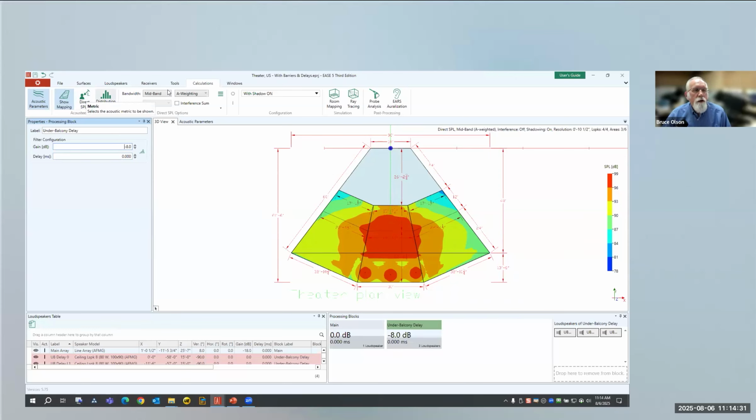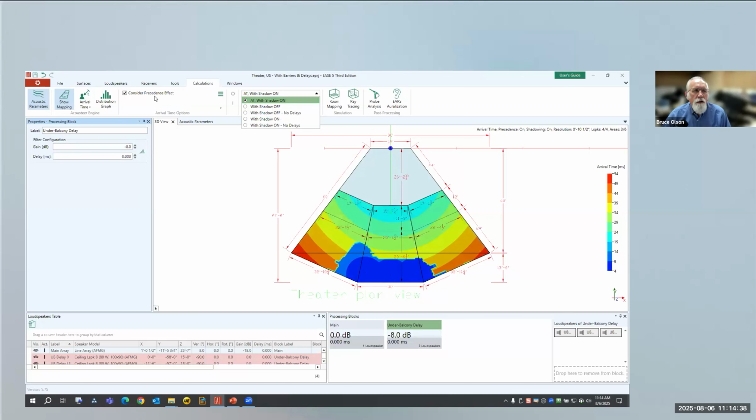Added a couple of months ago then was the ability to take a look at the timing of that. This is done considering the precedence effect. Right now we can see that there are no delays on these loudspeakers, and so their delay time is coming in at between 4 and 10 milliseconds. And of course we need to add some additional delay in order to match that up with the arrival time from the main array in the front.